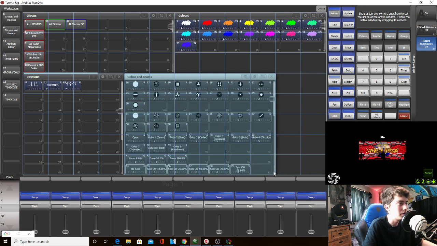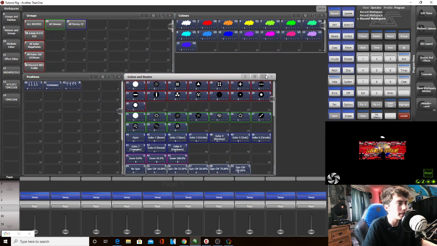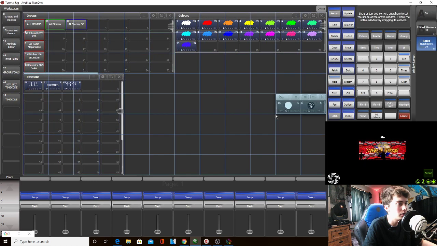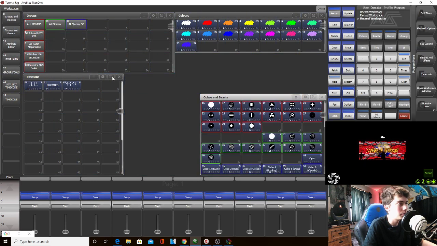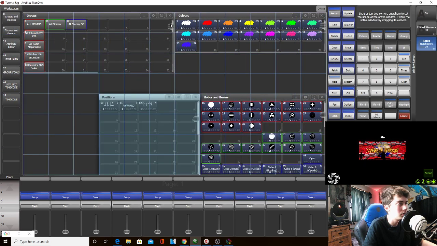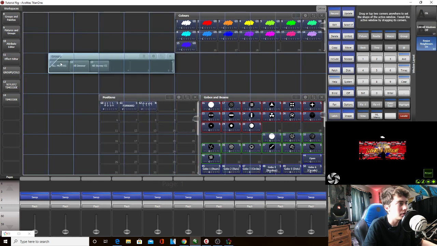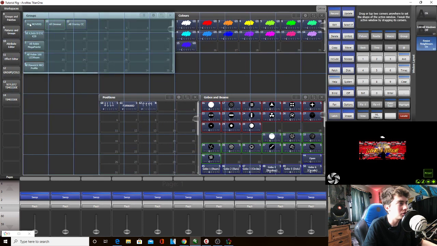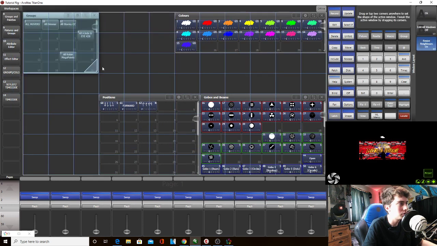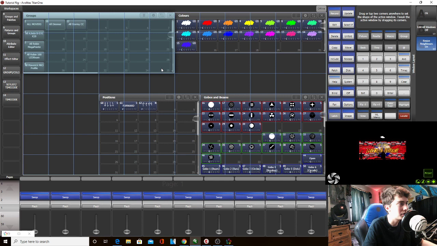Actually, I've got an idea. I'm probably gonna put that down here. Put this here. Put that in the corner, because I just kind of want it to look neat as well with the groups. So, if I go like that, as you can see, it goes into space.